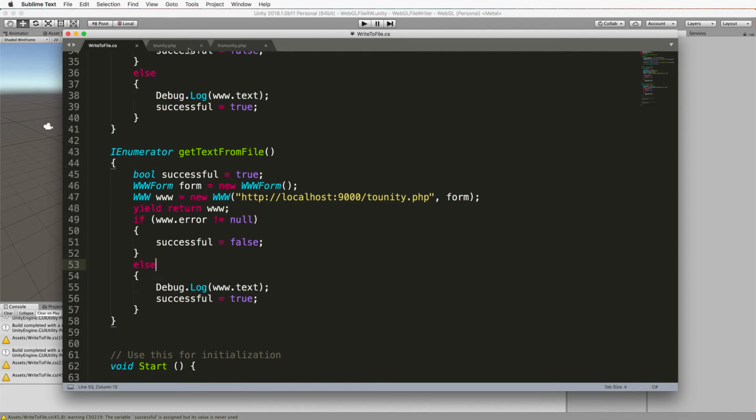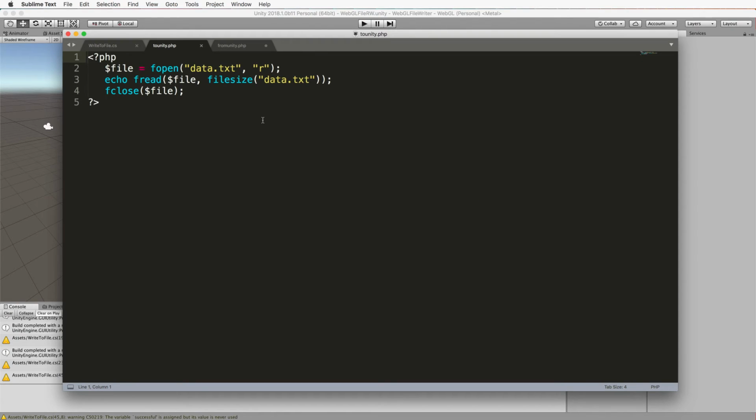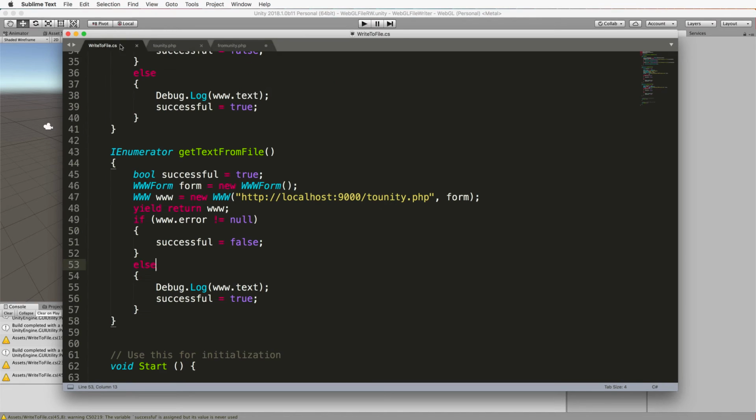Now in this case, the toUnity.php file is ridiculously simple. All it's doing is opening the file, data.txt. We're opening it for reading, so that's an R. It's then grabbing all of the information in the file, which is what fread does. So it's a file read. Give it the file pointer, tell it the size of the data that you want to get out of the file, which happens to be the entire amount of data that's sitting in there, and then close the file. This echo sends it back to our code, which then picks it up with this debug log here.